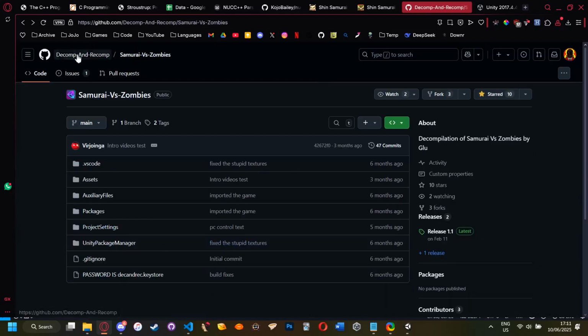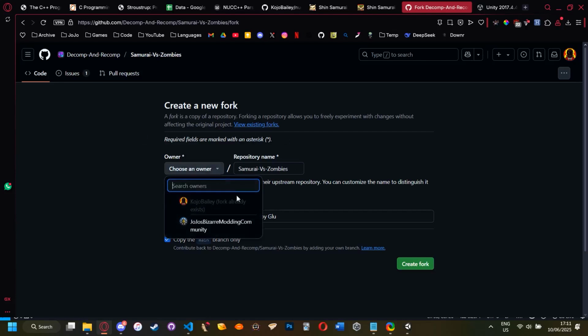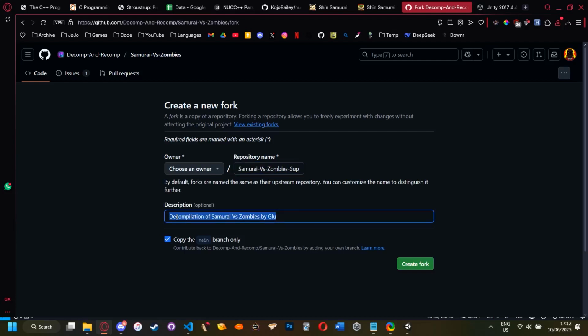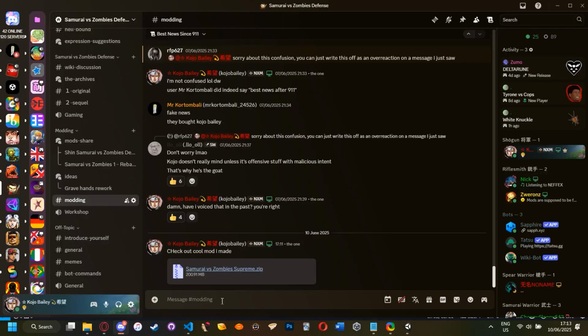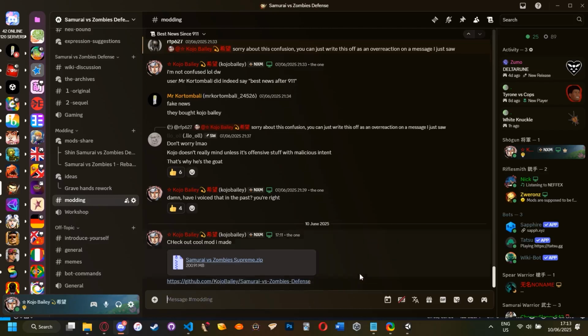Just go to the original project by the decomp and recomp team, click on fork to make your own copy. Of course, make yourself the owner. I already have one, so I can't do that, but you would choose yourself. Choose a name, like Supreme, as I did, and then you can change the description to whatever you want, and then create a fork. Once you have created a fork, you can add your files with add file, upload files, and then you have a link that you can send to other people and they can check out your mod.